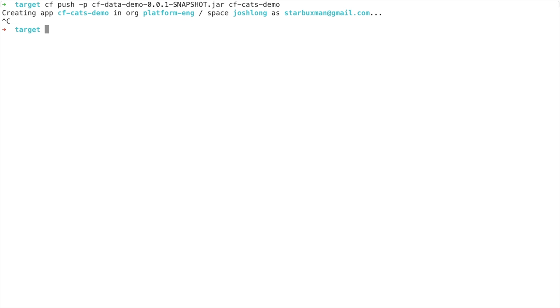Now, what I want to do is push the application. So I'm going to say cf push -p, and I'm going to specify the cat application here. Okay. And I'm going to give it a logical name. I'm going to call it cf-cats-data-demo. And before I do that, I'm going to add --no-start. And that's going to push the application into the cloud platform.